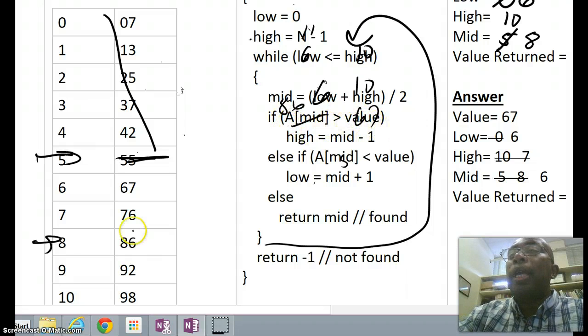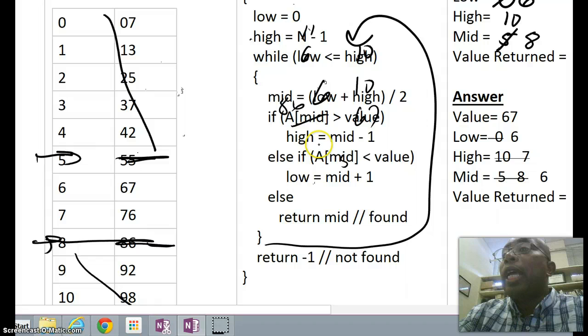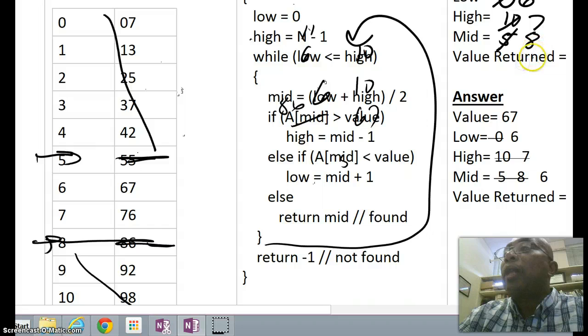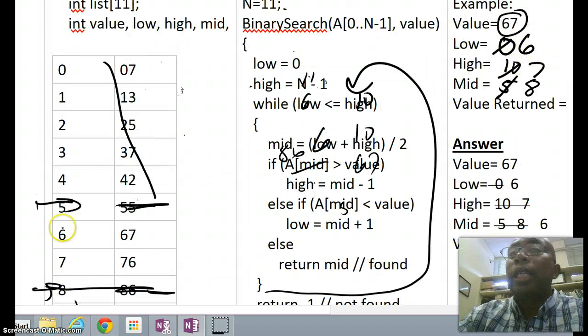So what does that mean? First of all, it's not in spot 8, so we can eliminate spot 8. And it's not in any of the spots after 8. So we'll take high and make it equal to mid minus 1. Well, mid is 8. 8 minus 1 is 7. So the new high is 7. So now the lowest spot it could be in is spot 6. And the highest spot it could be in is spot 7.